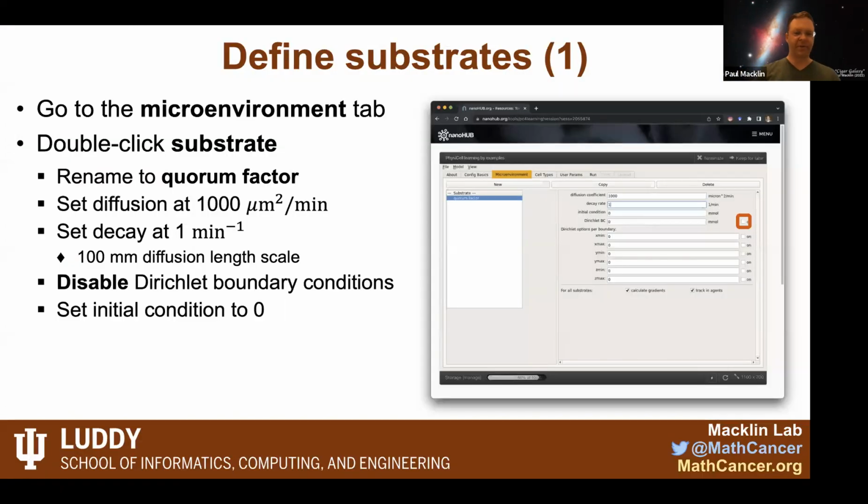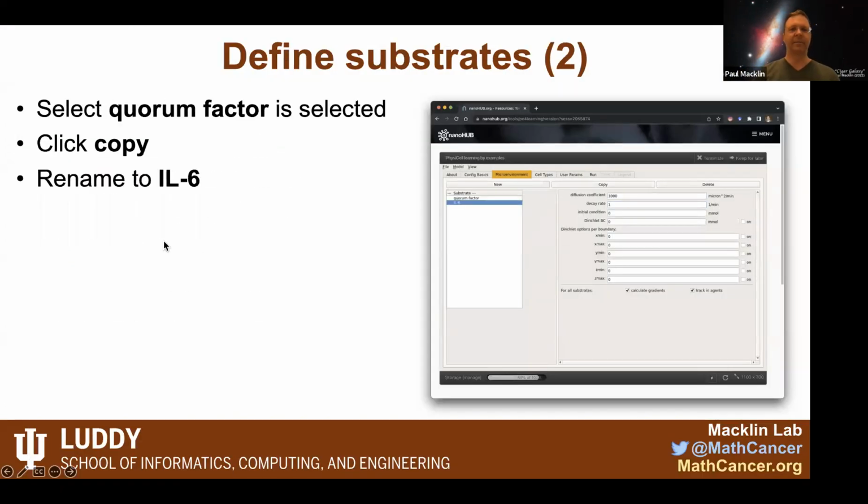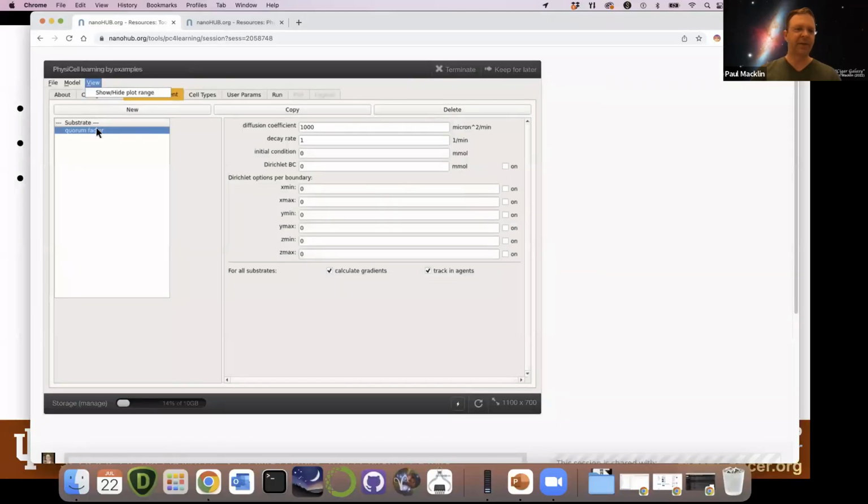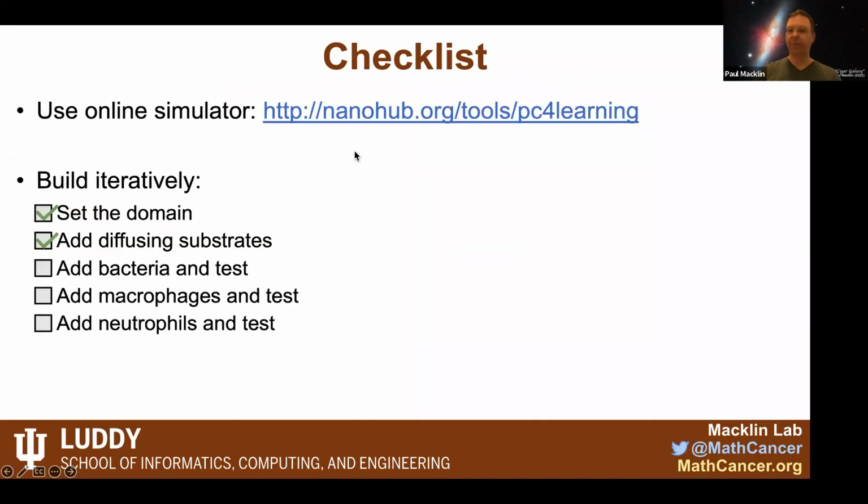So that's one of our diffusion equations. Now we're going to make IL-6 our pro-inflammatory factor. For now, we're just going to copy this. So copy, and I'm going to rename this to IL-6, and leave the same exact parameters. Do we have any other diffusion equations? No, we're done. We've added all the diffusion equations. Now we're going to add bacteria with the quorum factor and make sure that they aggregate, and we're going to test this thing out.